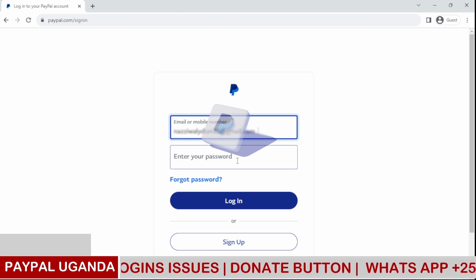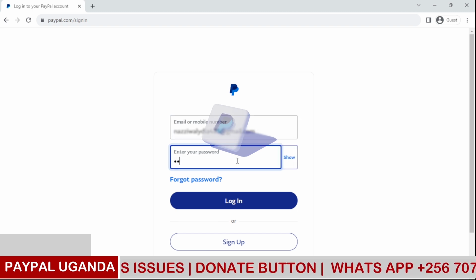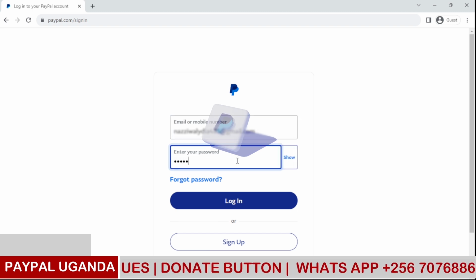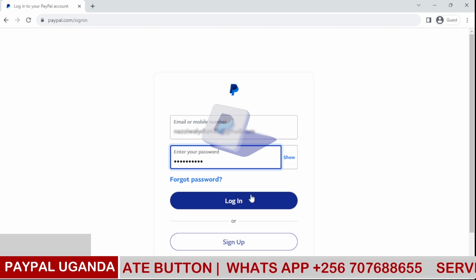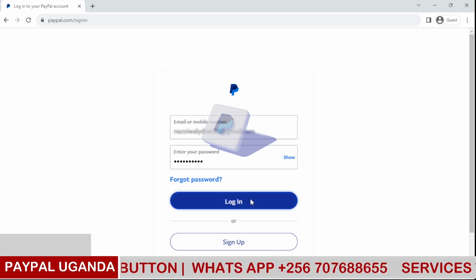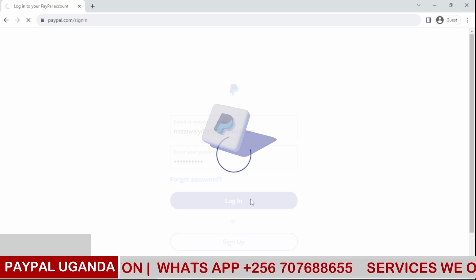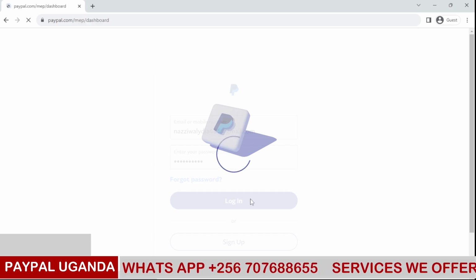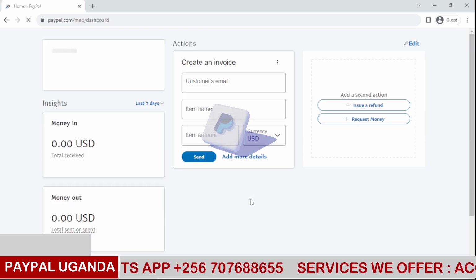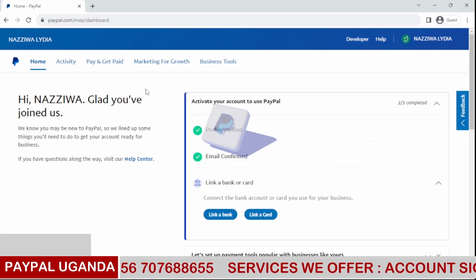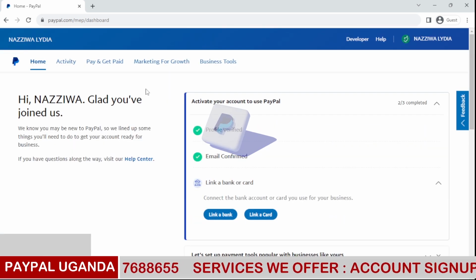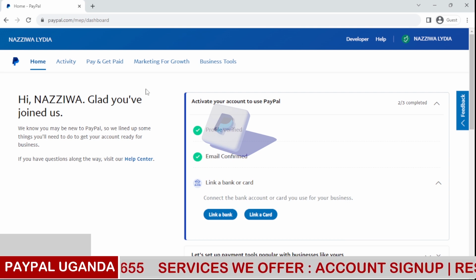I've pasted in my email. Then let me type in my password. Then click on login. Well, after logging in, this is a virtual PayPal account. This account supports receiving payments, sending, and also withdrawing.